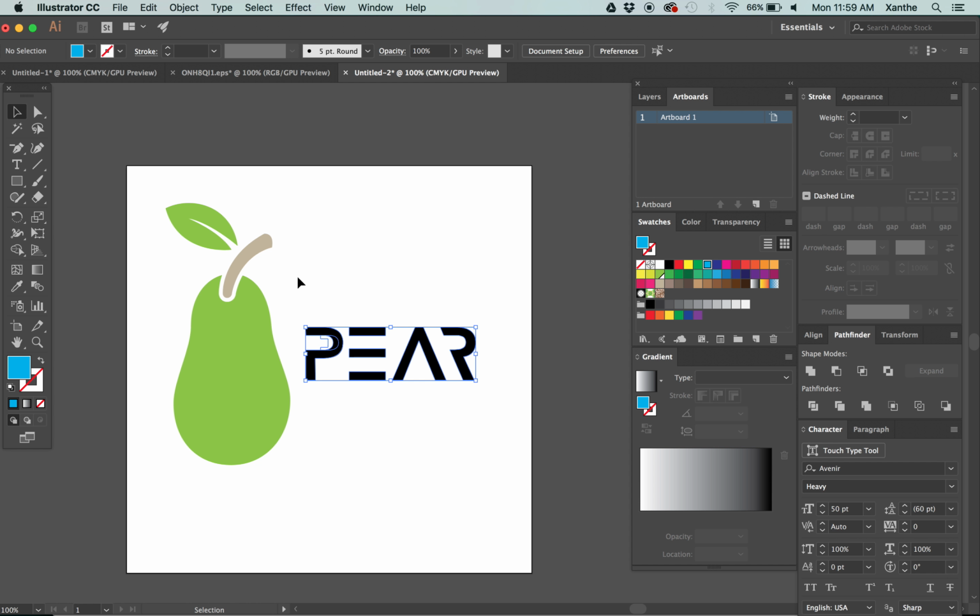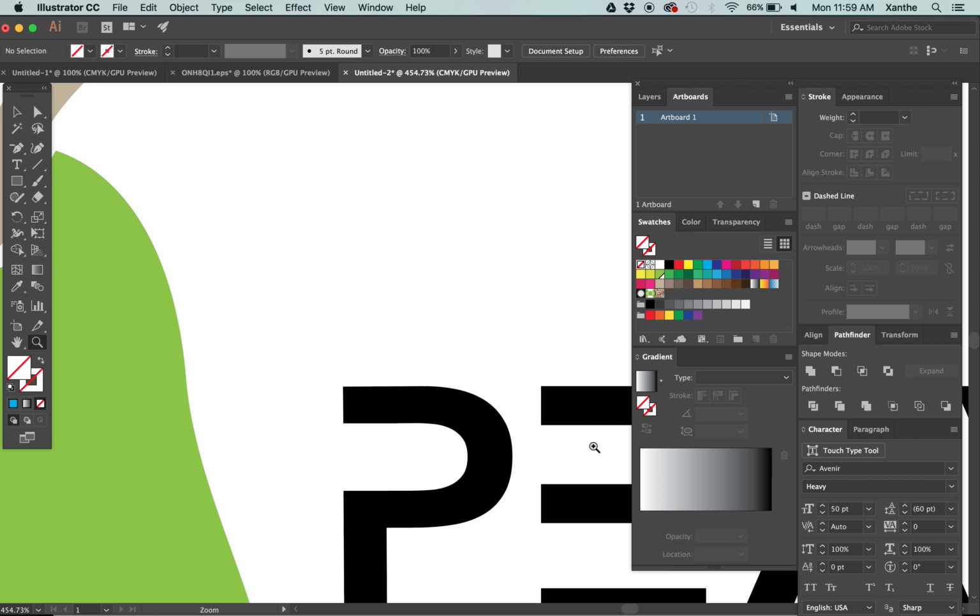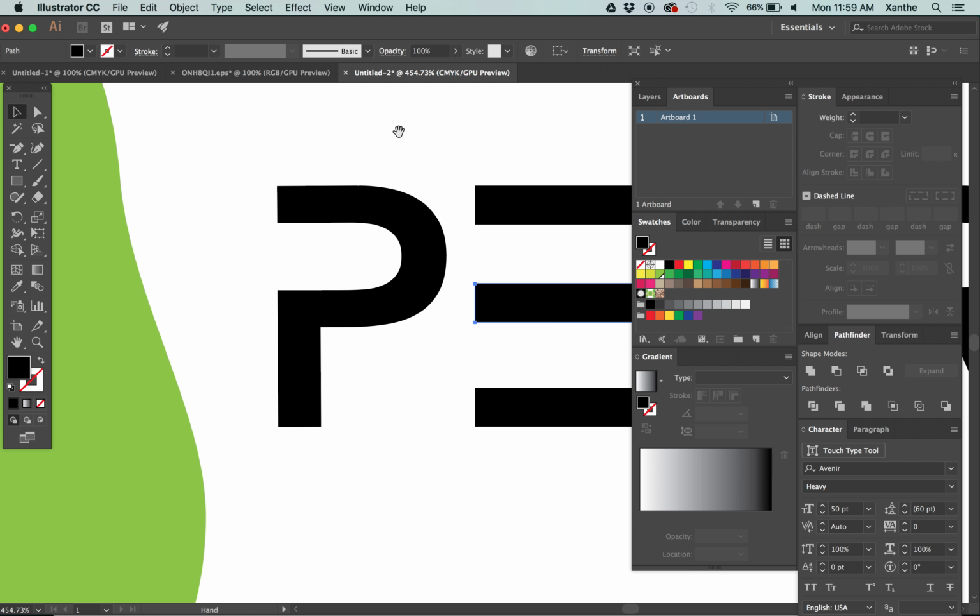So they're just the simple ways of using Pathfinder. Aha, see, I've got my hidden object there. Remember when I Pathfinder divided, I had a hidden internal object. Just need to delete that.